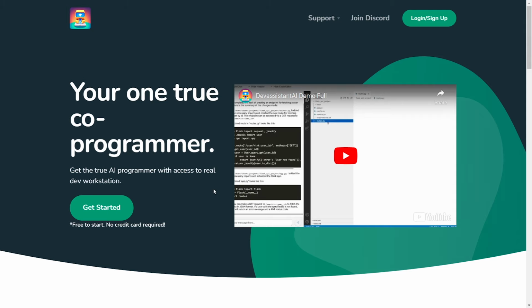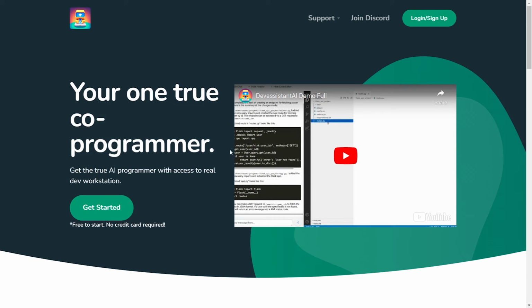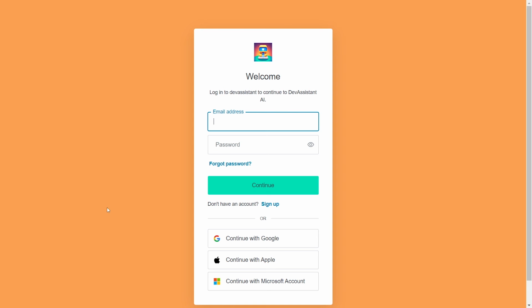It is super easy to set up. Here's what you need to do. First, go to the DevAssistant website using the link mentioned in the description. You can start it for free. In order to create an account, click Get Started. After that, you can create your DevAssistant account here.